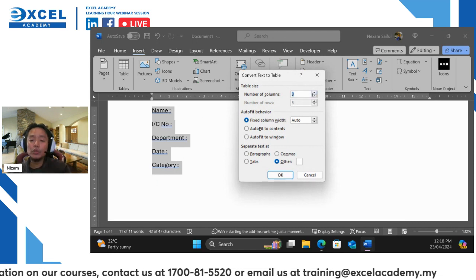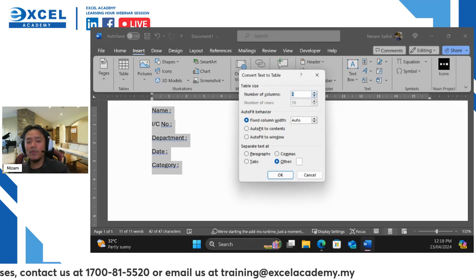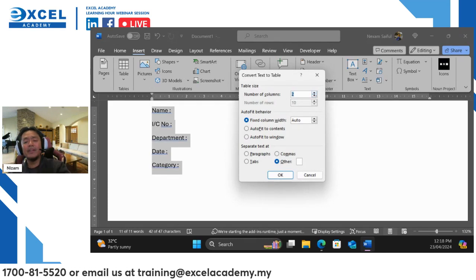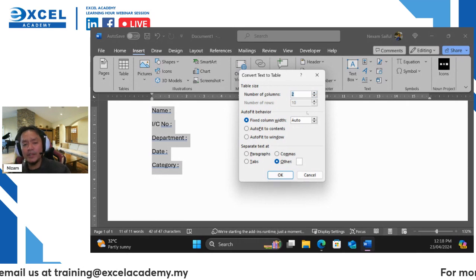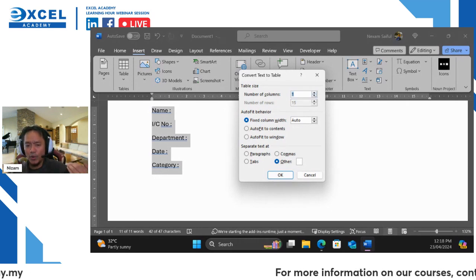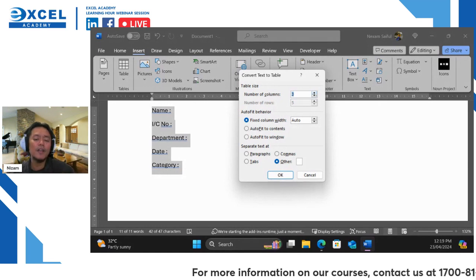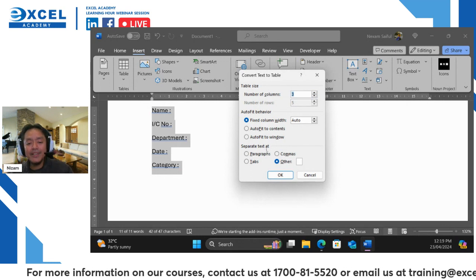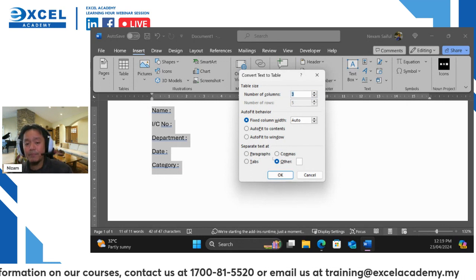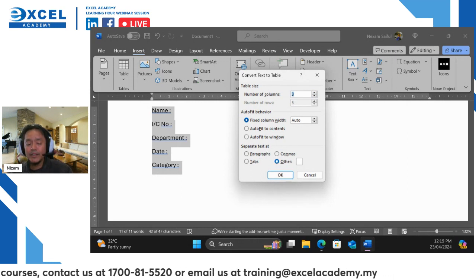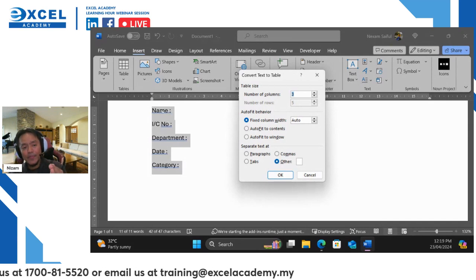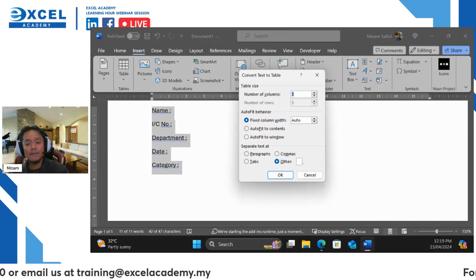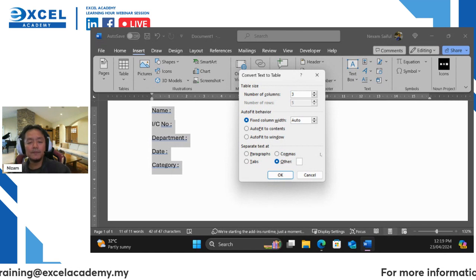Okay, it's okay. If you want to put 2, it's okay, no problem. But here, if you put 2, there will be another 10 rows of data. No, I just put it 3. It's okay, no problem at all, because we can change letters. Okay, fixed column width with auto, so don't change anything. Okay, and separate text by paragraph, tab, commas, or others. Okay, let's say if you separate your name and column with a space, you put space there.